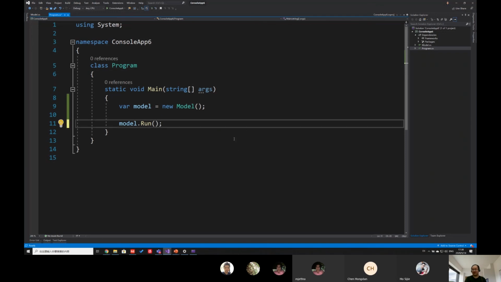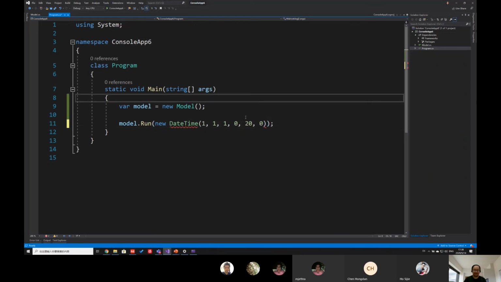Another different way you can play with this toy is to say what is the time you want to terminate. In that case, we need to specify a date time. The date time is actually a time point. So now I want to specify a date time. I want to run this simulation until the first year, first month, first day, 0 o'clock, 20 minutes, 0 seconds. If you specify this one as a date time, you can understand this structure.